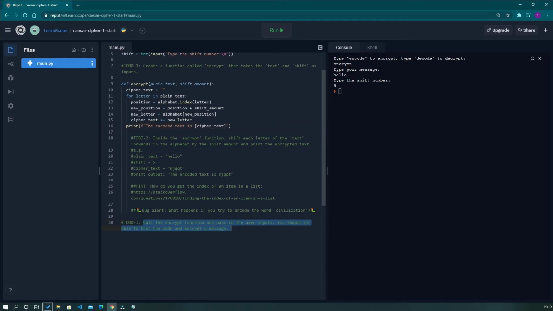You should be able to test the code and encrypt the message. I'm calling the encrypt function with plain text. What shall I put in for plain text? I could just put in any message, something like a greeting. Greeting, and shift amount.